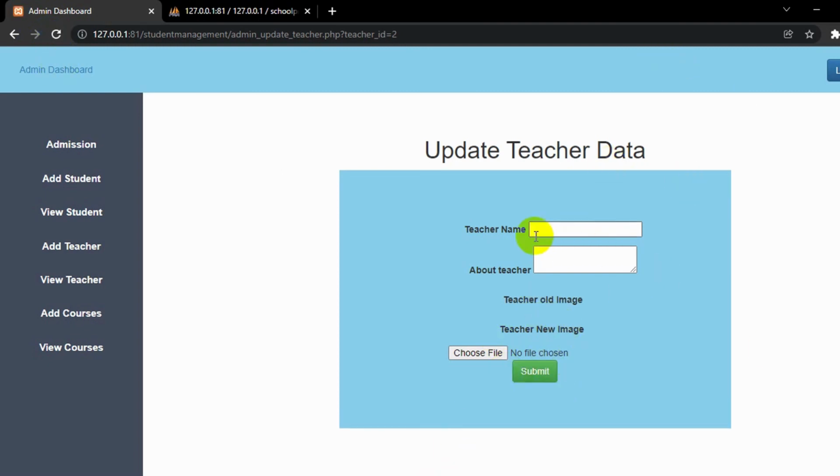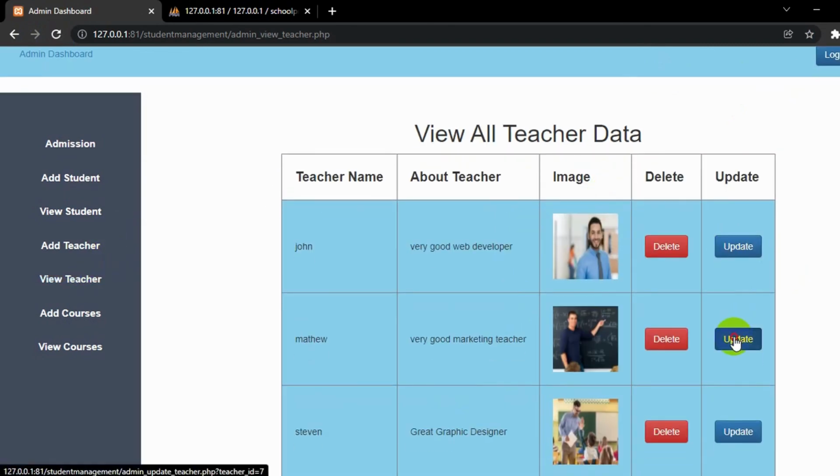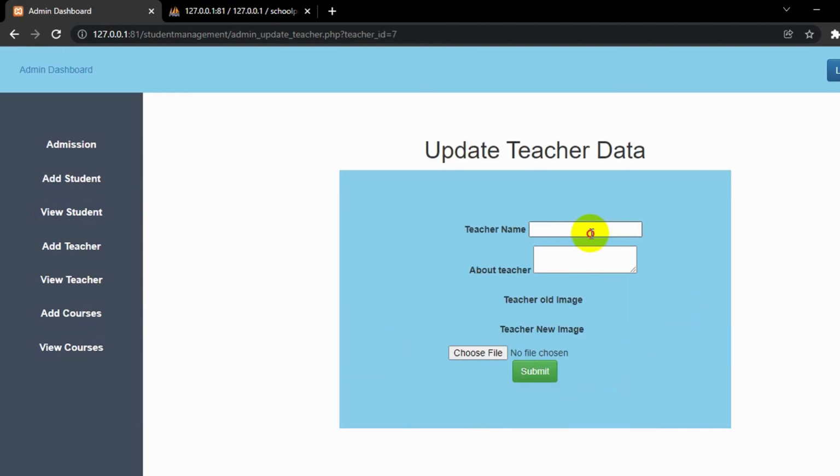So right now, what we need to do is that we need to get the data for the specific teacher inside this input field. So if someone clicks on this update button, here you can see Matthew, very good marketing teacher, and the image. So if someone clicks this update button, we want to see the teacher name here, Matthew, and about teacher, and here teacher old image. Here we want to see the teacher old image, and if the admin wants to update the teacher image, admin can choose the image from here. So first of all, we need to get the data using this id from the database.